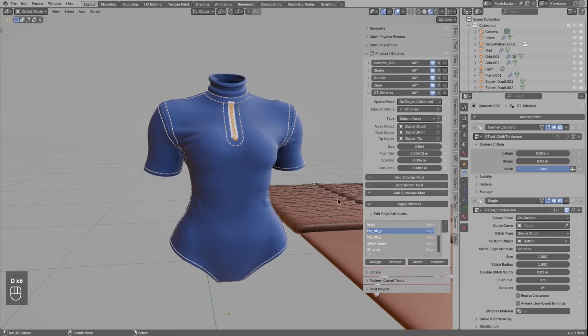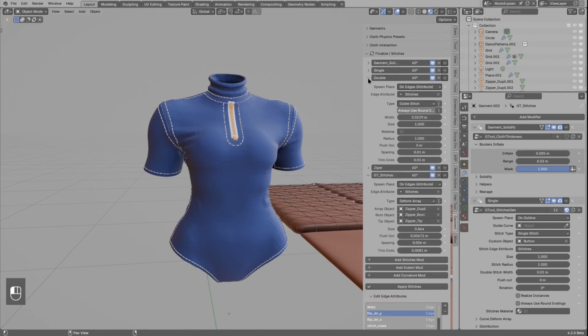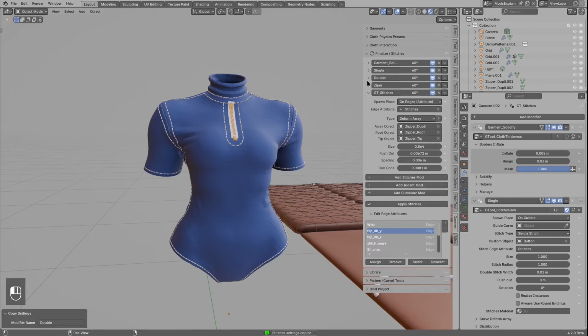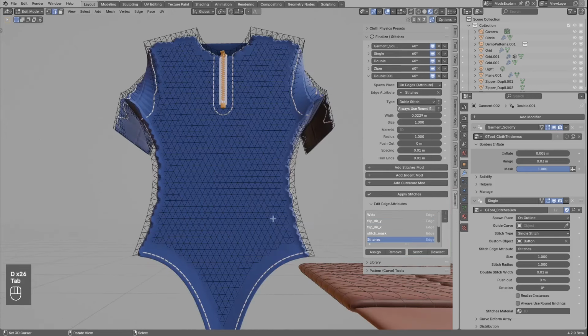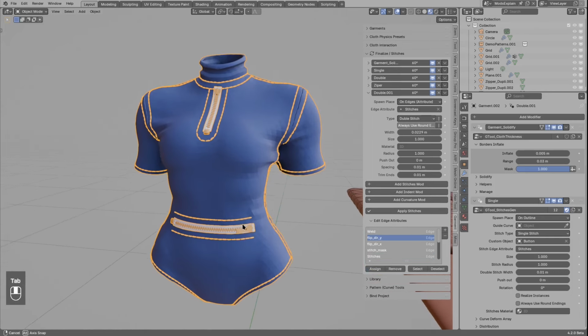So let's, I could copy the double stitch settings, paste. Now it is driving the same stitch in this place. So instead of using the edge from here, I want to spawn this in here. Now I could add the stitch attribute like that, assign, and what you see now it is spawning also the zipper.